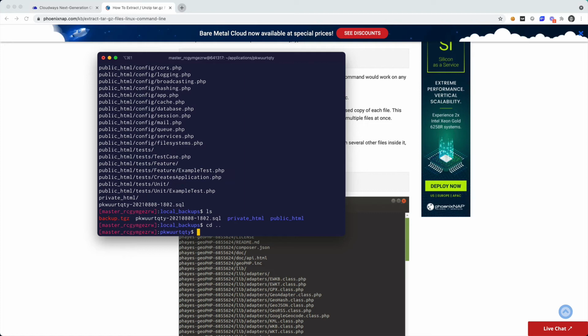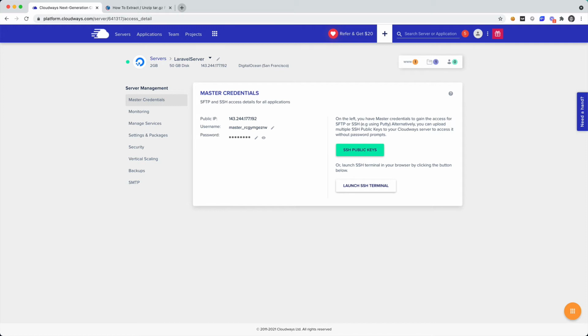So what we could do is we could always just move this file from our server to our local machine. We could then add it to our TablePlus or our MySQL. We could then link the public HTML folder to our sites folder. And just like that, we'll have a local version running of our backup website.